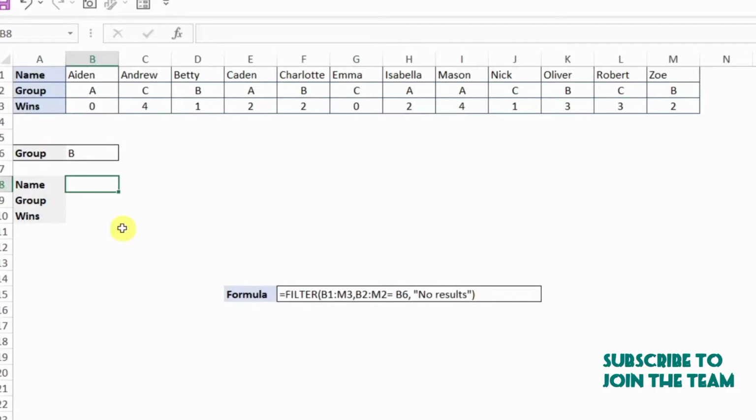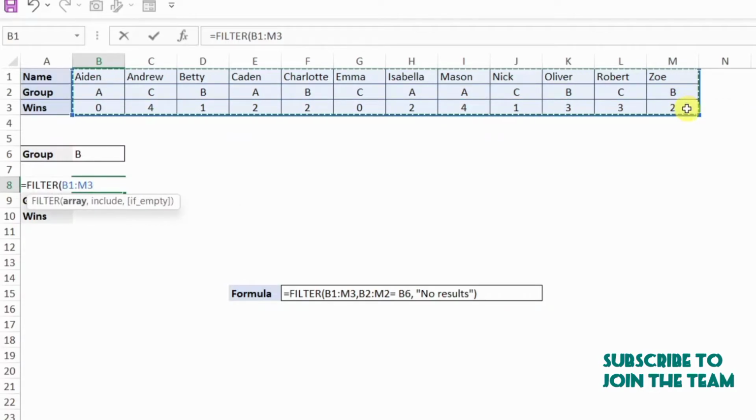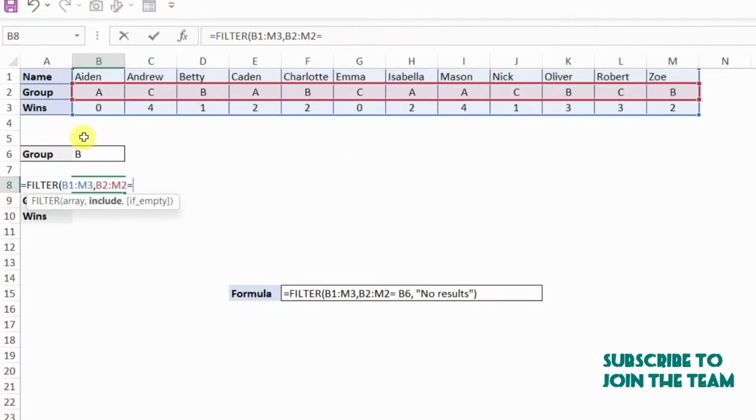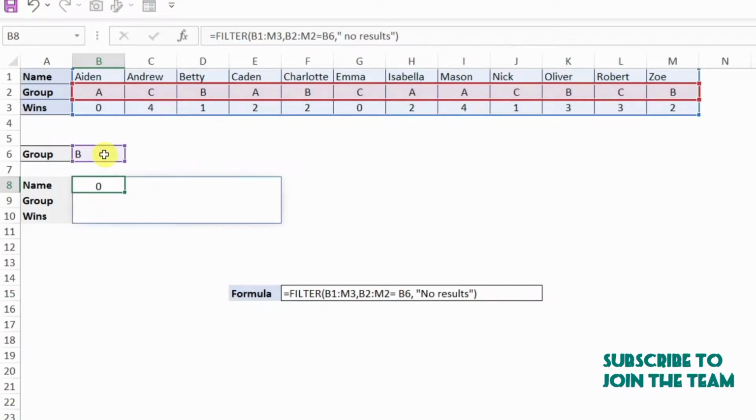The next one is to filter horizontally. So here you can see that I have taken my data in horizontal form. The filter function works in a similar way in the horizontal manner. So here I am selecting the range that I want to filter from. The next one is my condition. In the condition I want this group row to be equal to group B, and only those results should be filtered out. And in case there is no entry similar to group B in my array, then no results will be returned.